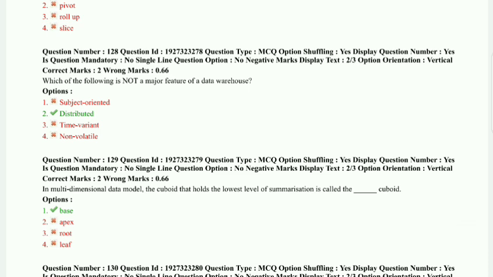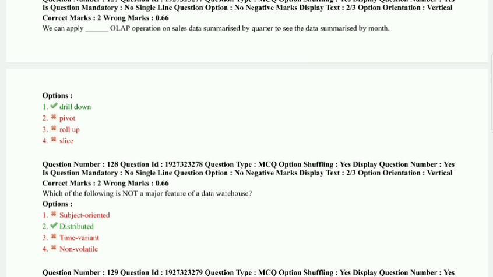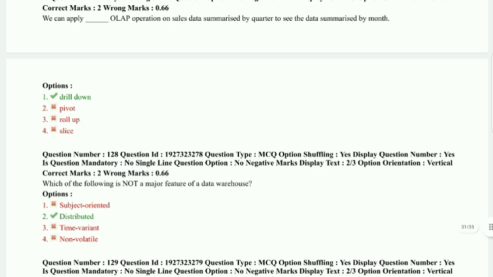Suppose we are analyzing sales data, then drill down lets you go from yearly sales to monthly sales to daily sales. So like that we can drill down the data here.